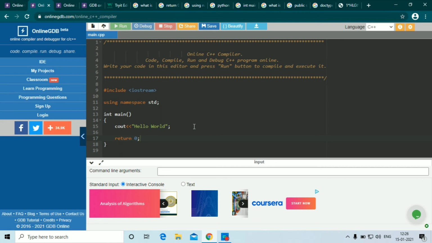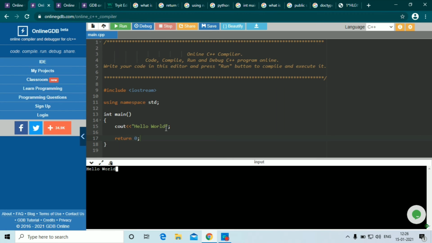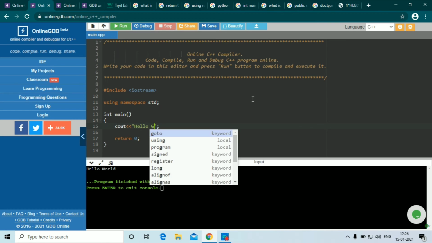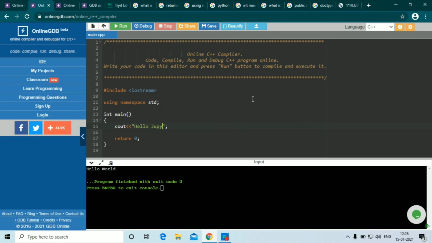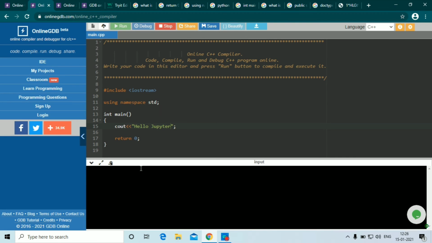Let's run this program and see what might be the output. Hello world. Yeah, you got it, hello world. Similarly, you can print hello Jupiter. Let's run this program. It just prints hello Jupiter. This is a basic program in C++, how you can print a string.